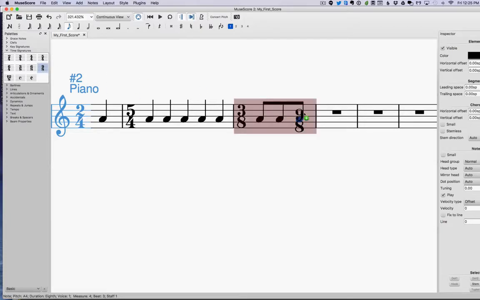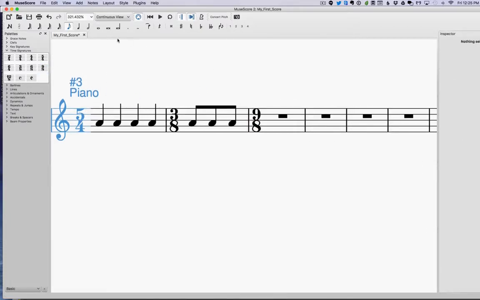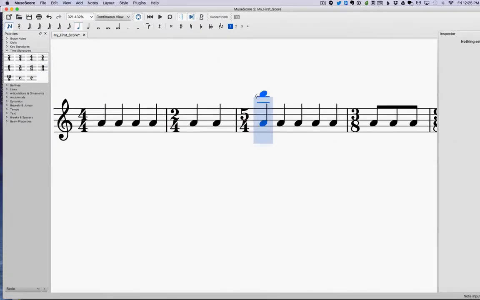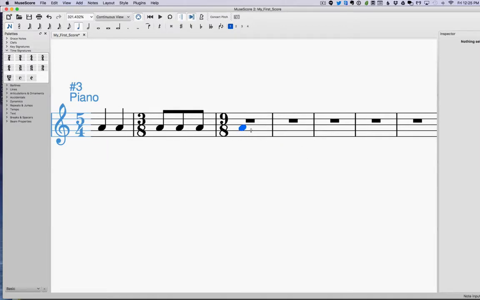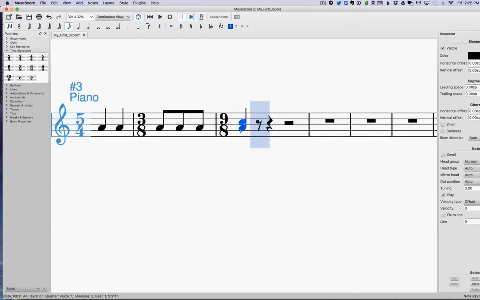Let's do 9/8. Another odd one. I can fit 9 eighth notes in that bar. And we tend to group them in sets of 3. So 9 eighth notes or 3 groups of 3 eighth notes.